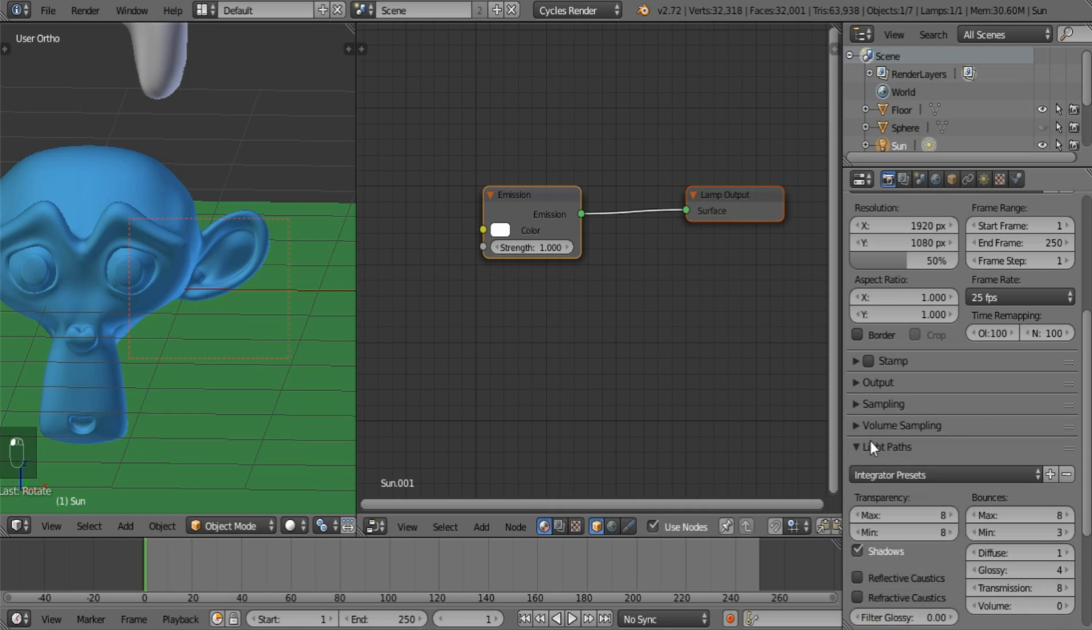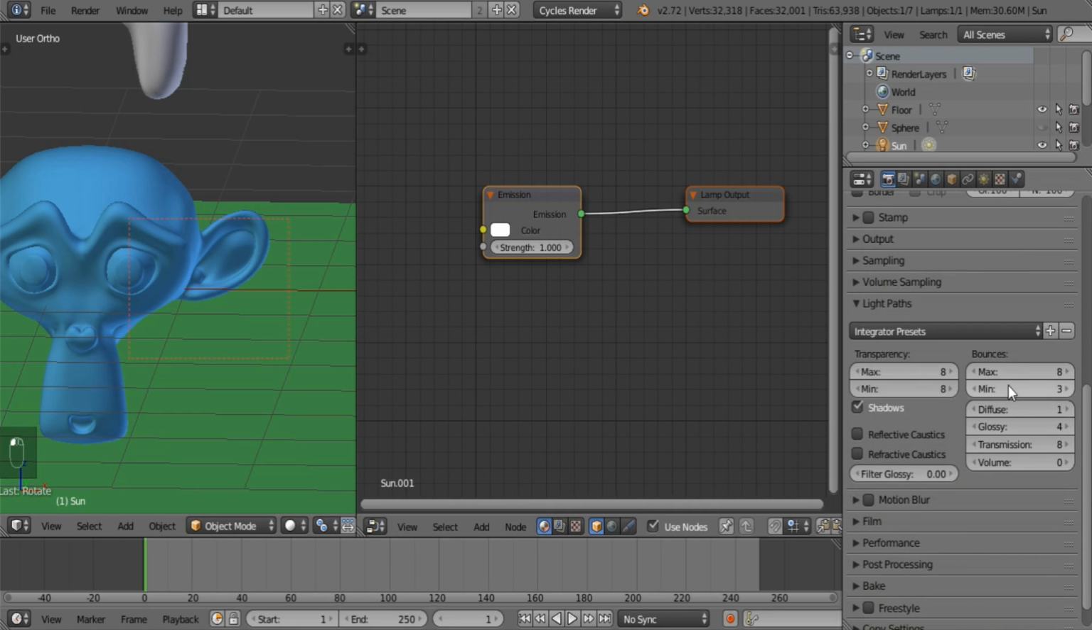Volume sampling, you can ignore light paths. This is the one that you want to turn off. These you can leave on, but for the most part it's kind of useless to leave them on once you've turned this down. Transparency, I would recommend you just leave at 8 if you're going to be using transparency in your scene.